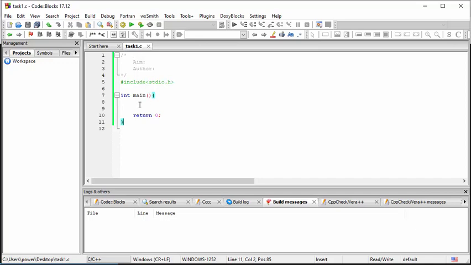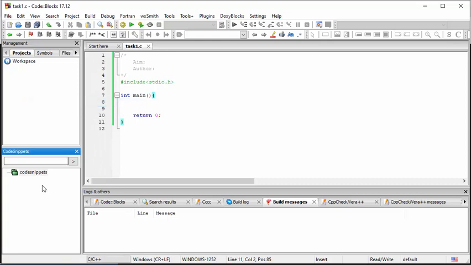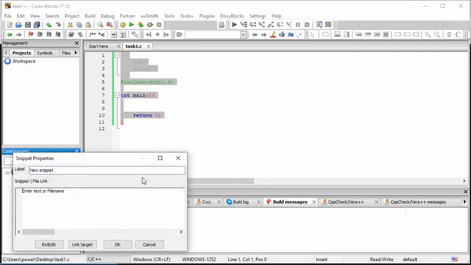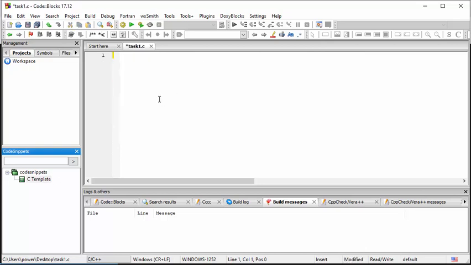Another way that I like a little better is you can go to view and enable the code snippets. It comes somewhere over here. Then copy this entire thing from here and go to code snippets, right click and click on add snippet. And here you can just paste your code and name it, let's say, template. Okay, so now you've got the C template code snippet, and whenever you want, let's say you started with a blank file, all you have to do is click, drag it over here and leave it, and you can see I have got the template all ready to go.